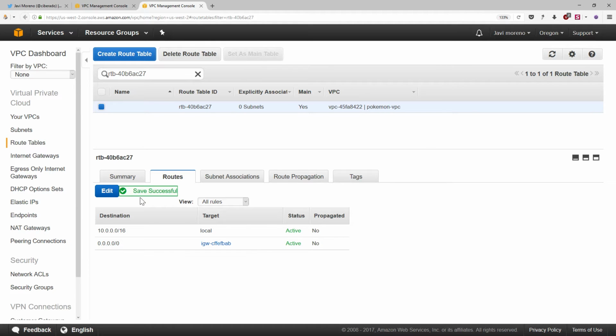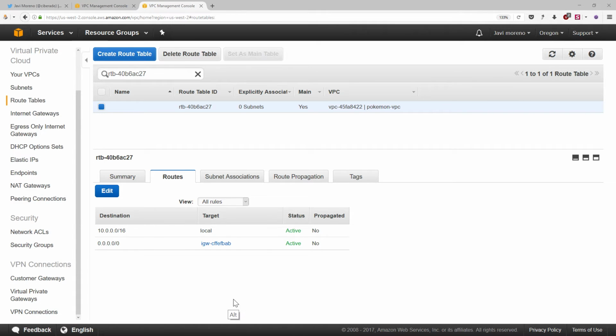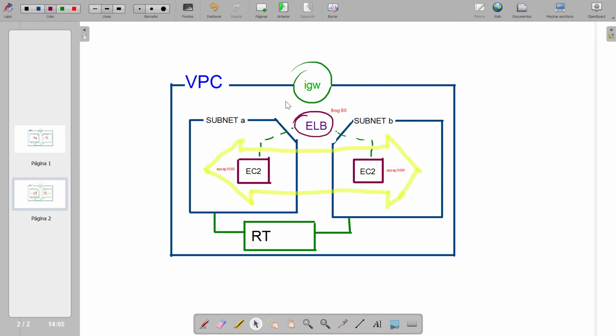Perfect, and that's all. We have already created our VPC with two different subnets, and we have created also the internet gateway and pointed the route table used by both subnets to use it. We will start now to configure the computing resources of our system. Do you remember the schema from the beginning? We have already deployed the subnets inside the VPC with internet gateway and the route tables, and now we should start to create the different computing resources.